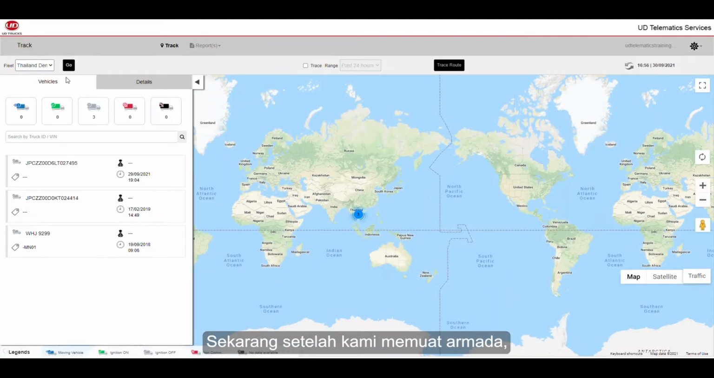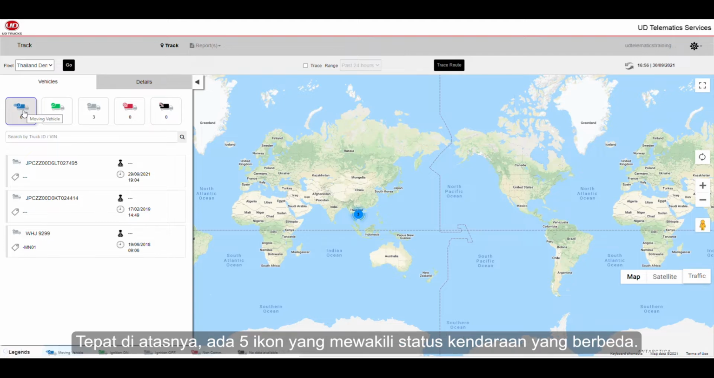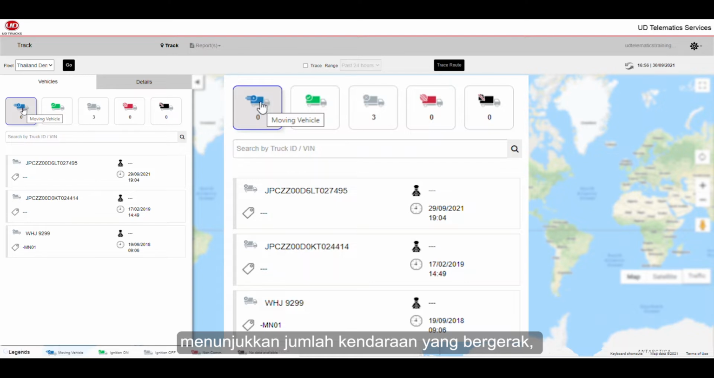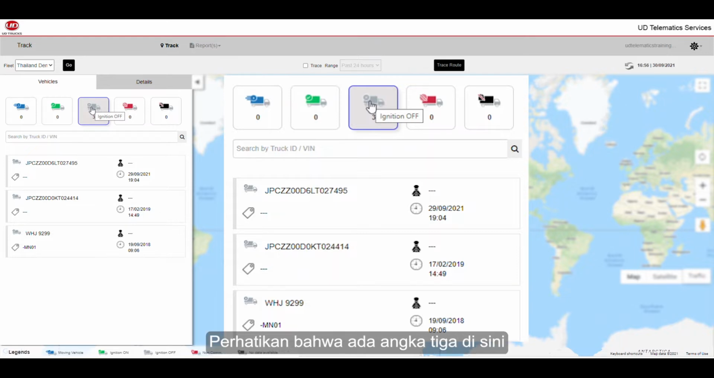Now once we have loaded the fleet, you will see the list of vehicles on the left of the page. As you can see here, there are 3 vehicles. Directly above that, there are some icons. The first icon on the left shows the number of vehicles that are moving, followed by ignition on, and then ignition off. Note that there is a number 3 here, which indicates that all 3 vehicles in this demo fleet have the ignition turned off.